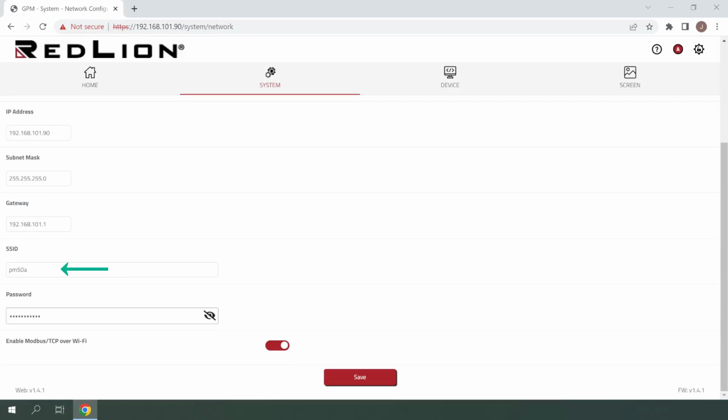Next, we have the SSID and password fields. This will be the SSID and password of the wireless access point that the PM-50 is connecting to. Finally, we have the option to enable Modbus TCP over Wi-Fi, which we will once again leave in the on position so that the PM-50 will be capable of wireless Modbus communications. Next, we would just click Save to finish setting our PM-50 up as a Wi-Fi client. From here, the PM-50 should connect to an appropriately configured Wi-Fi access point and be capable of wireless Modbus communications.